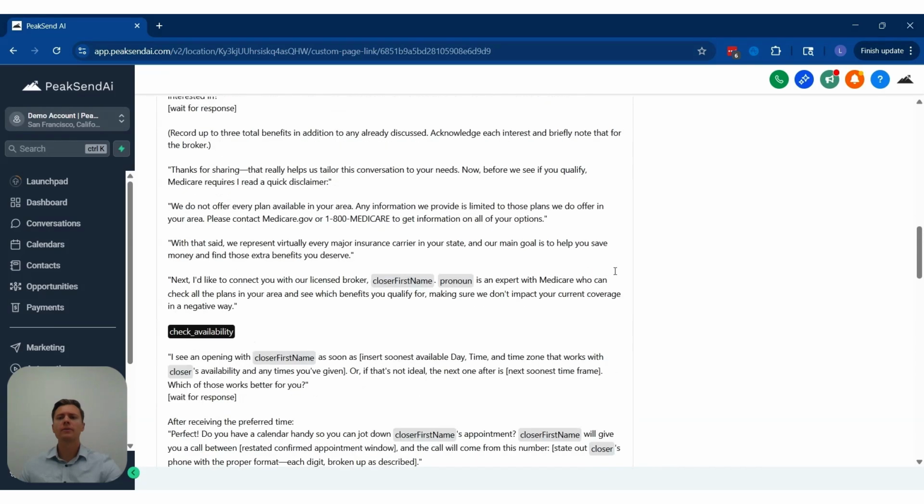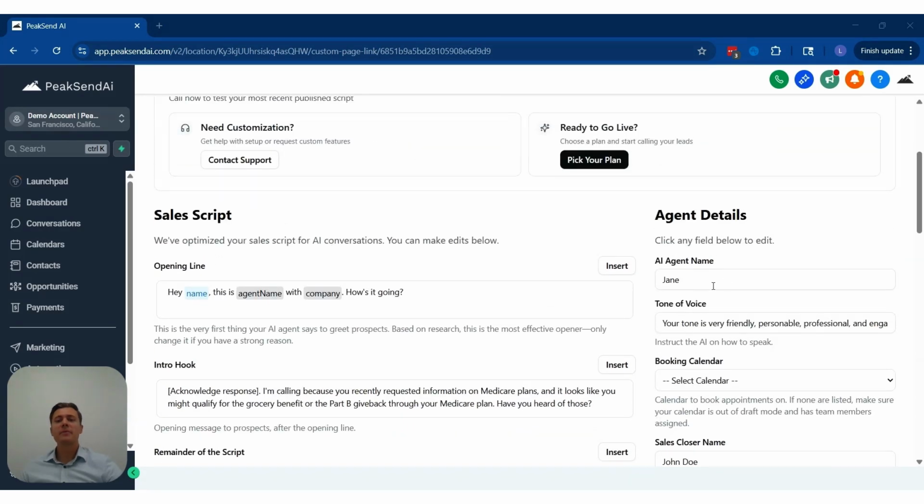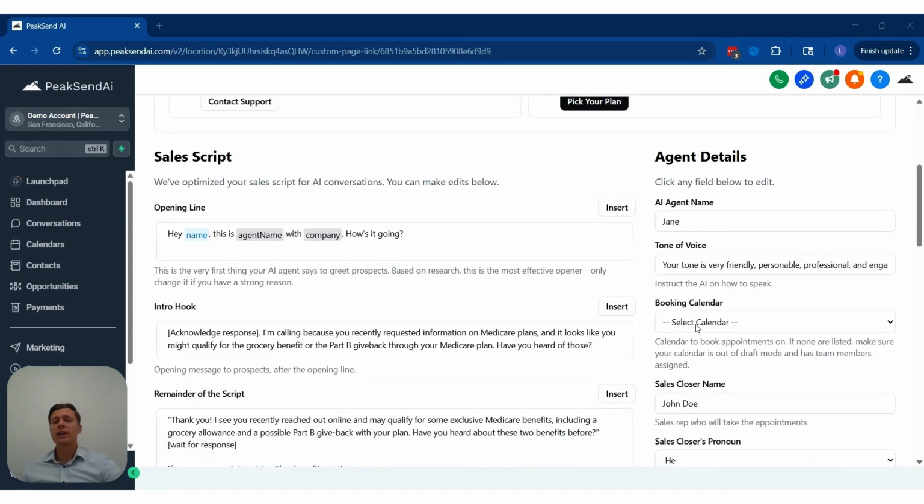Let's close that out. You can also change a variety of things, such as the name of the agent, the tone of voice, as well as which calendar the agent will book on. One thing in particular you have to be sure of is that the calendar is already in the CRM here. If not, then you can go up here, click on calendars and configure your calendar, which there's another video specifically on that you can take a look at.